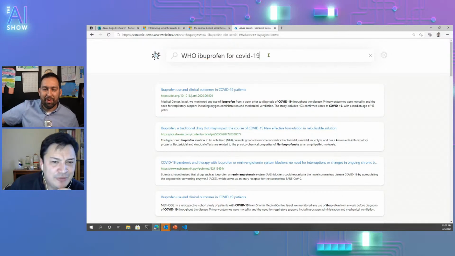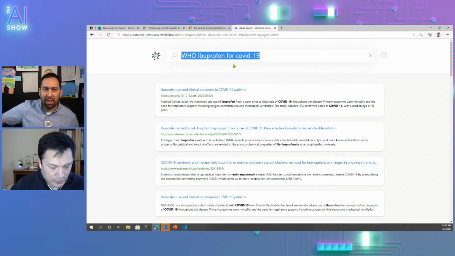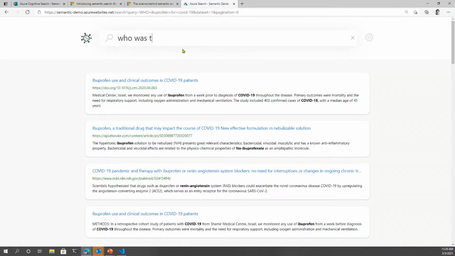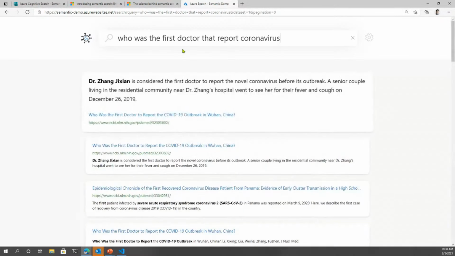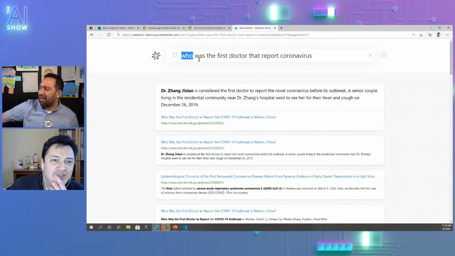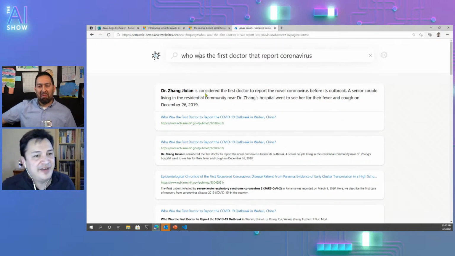So I'm going to use WHO as in, not the World Health Organization, but WHO was the first doctor that reported coronavirus. So different use of WHO. And check that out, right? So it understands when I do that, WHO doesn't stand for the World Health Organization anymore, but it tells me the answer. Dr. San Shishian is considered the first doctor to report novel coronavirus, right?